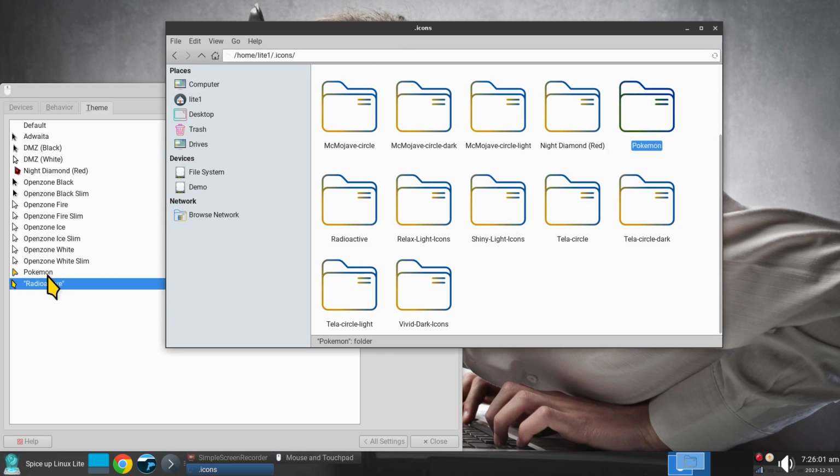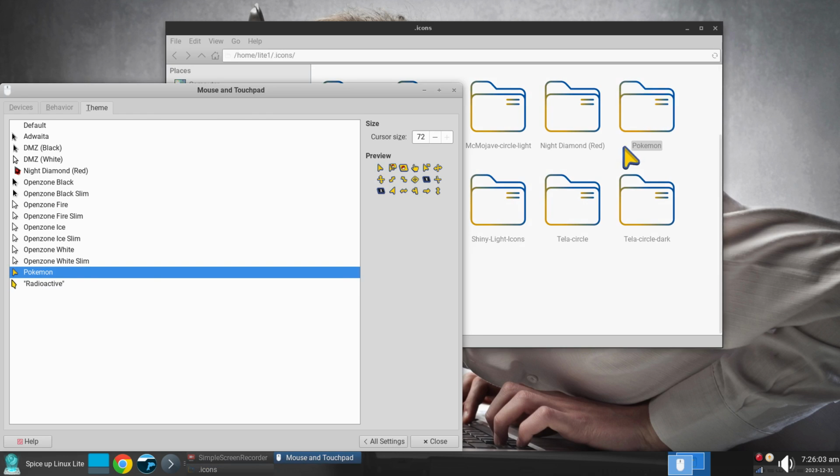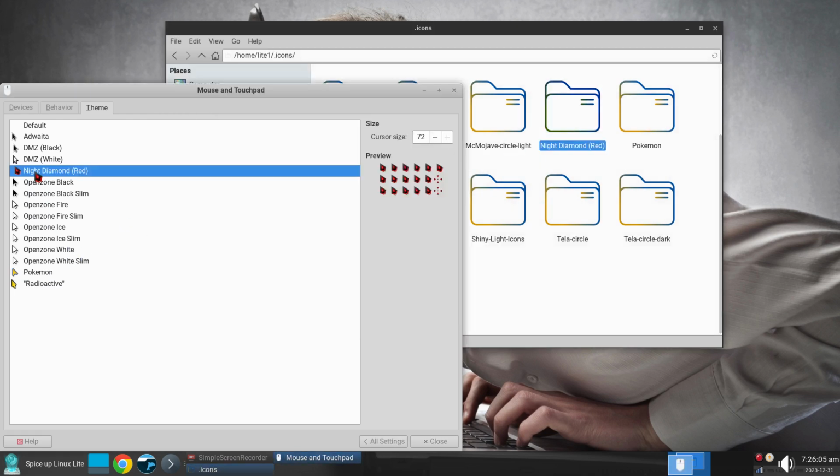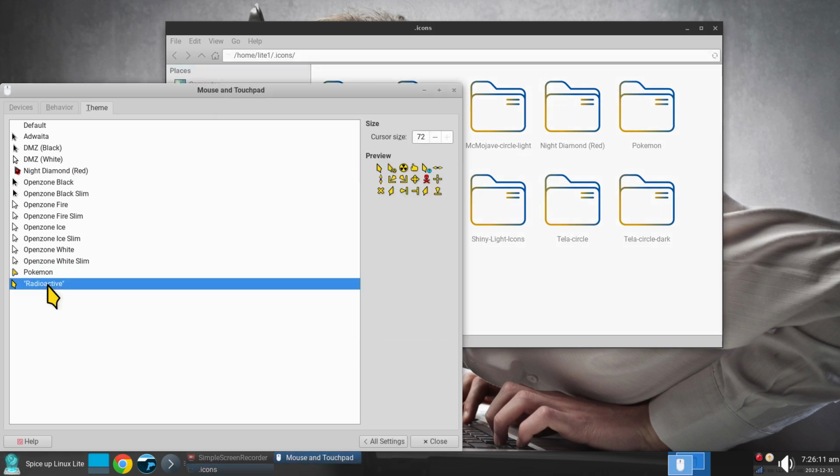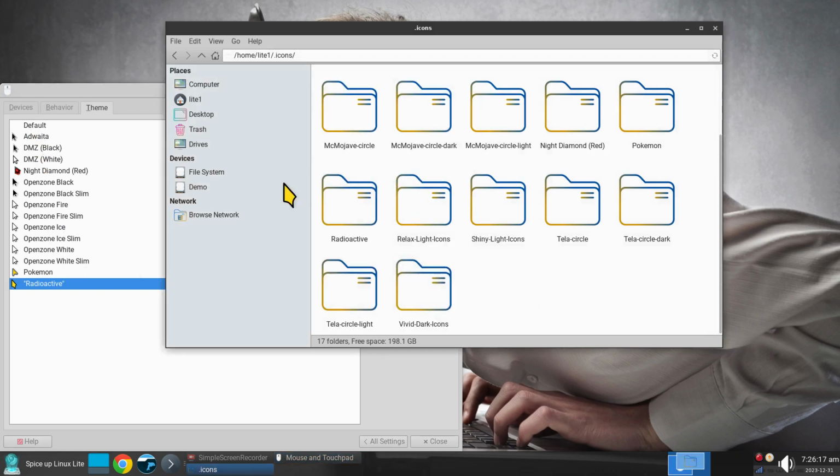Pokemon, which is this one right here. Nighttime in Red is this one right here. It's not resizable. And the Radioactive is this one. The rest of these are installed in usr share icons. So this is .icons. That's a folder that you can install stuff to without root permissions. So again, I have 3 mouse pointers. The rest of these are icon sets.